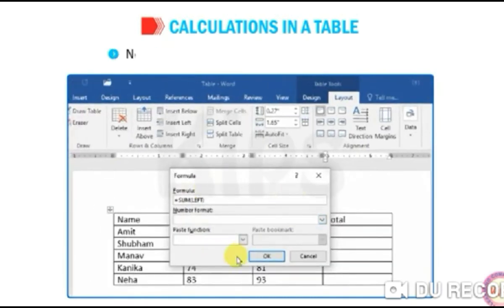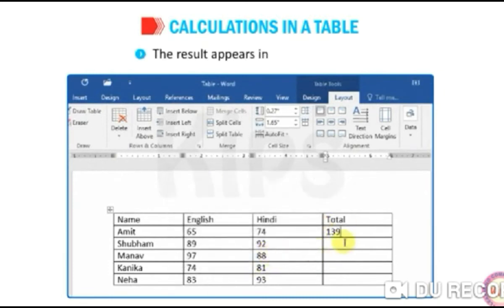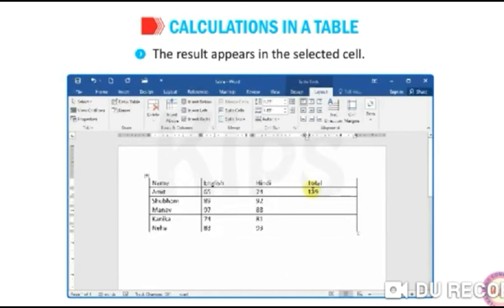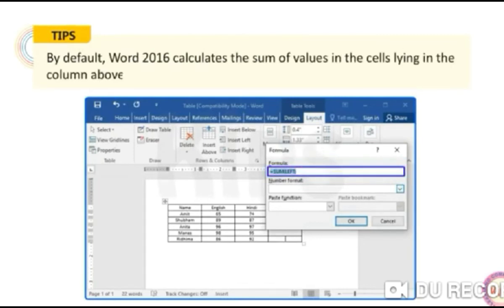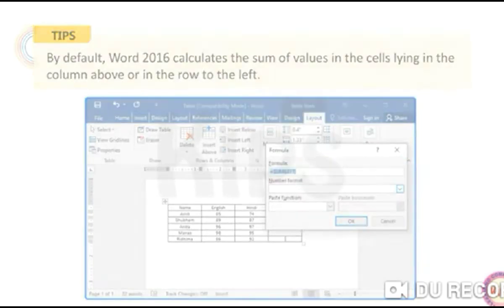The formula dialog box appears. Note that sum formula is already displayed. So you will click OK and the sum will appear in the result cell box, total box. One tip is there. By default, Word calculates the sum of values in the cells lying in the column above or in the row to the left.